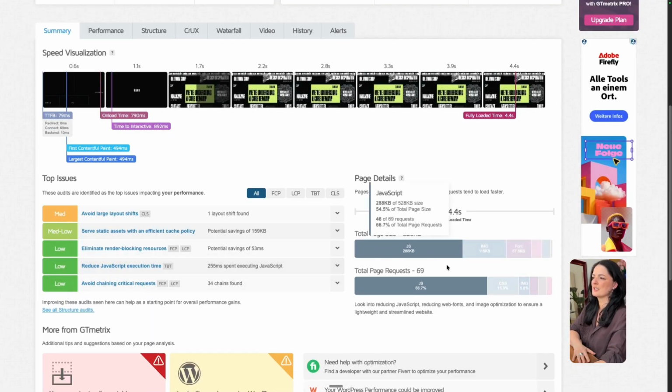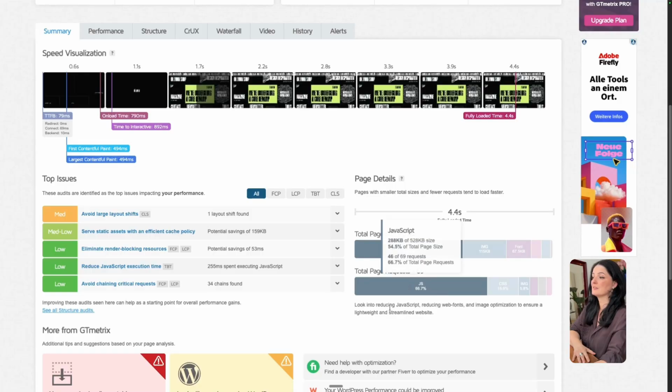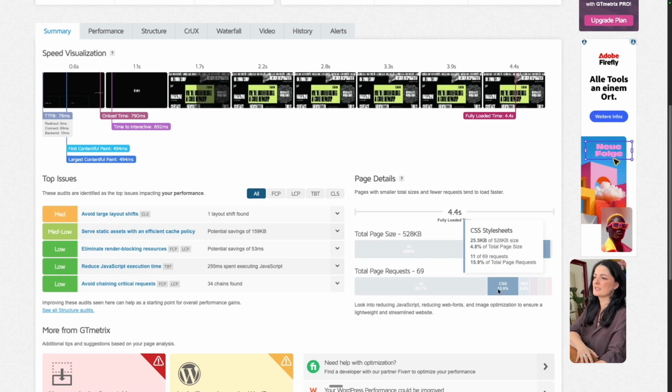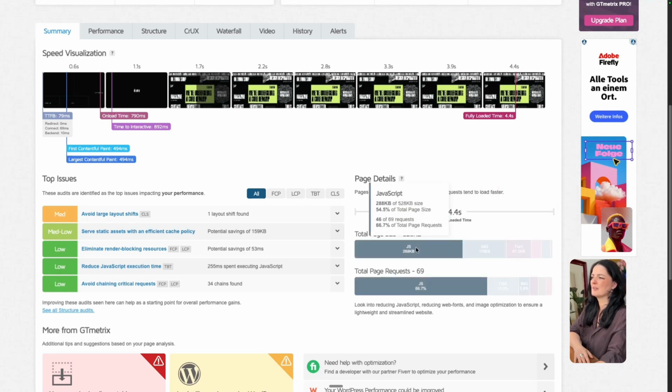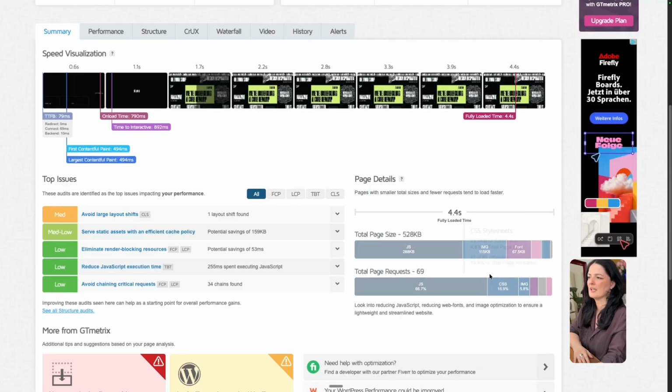So the total page size is quite big. The total page request is, I don't think it's really good. So we can see a breakdown of CSS, weight, images, fonts, and HTML. But the JS is the biggest issue, I would say. Images, not so much, but still, this can be improved. But this is what I wanted to say. The breakdown here helps us to actually see what the issues are.